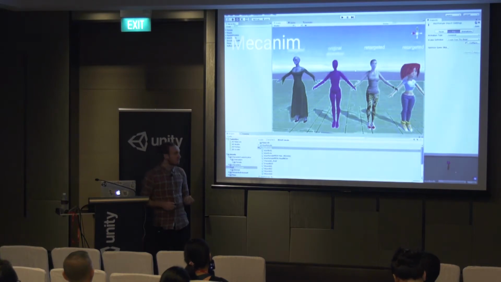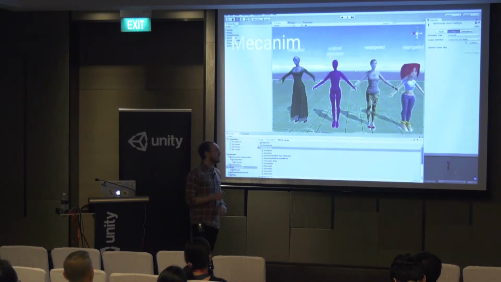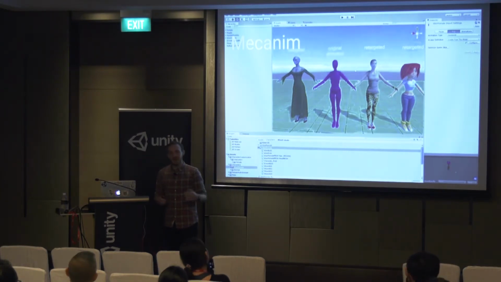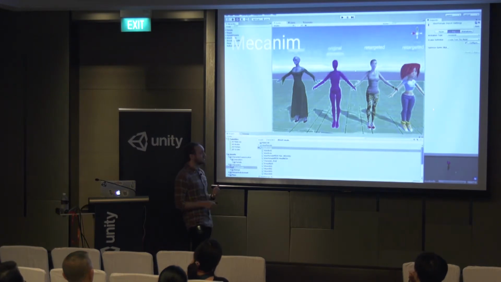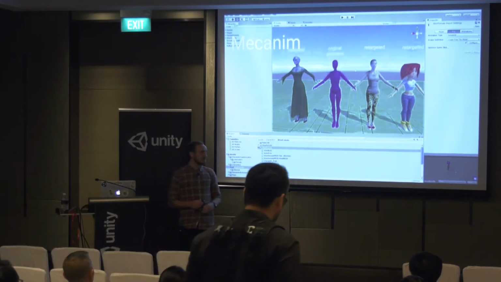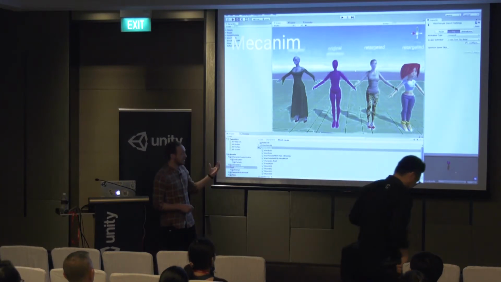Mecanim has been around for a long time, the Unity retargeting animation system. This means that I can take this very generic looking humanoid that has maybe 100 different animations on and retarget all of those animations to these different models. So this is like a demon-esque, really tall, but still a humanoid character, compared to this big-headed humanoid character here. And it means that I can author one animation and share it among many.